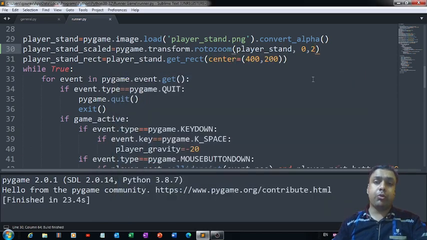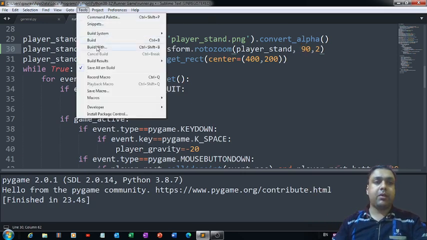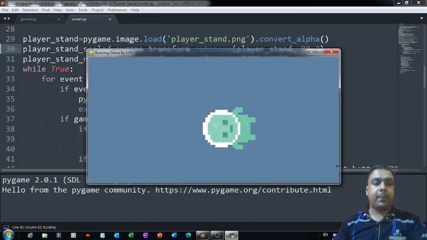Now I would like to show you one more thing about this rotozoom. This is the angle I've defined over here. If I want to rotate this sprite by 90 degrees, you can put 90, and let's now run the code and see what can happen. See, we have successfully rotated this sprite through 90 degrees. Right? So that is the magic of rotozoom. That's how you can differentiate it from the scale tool.